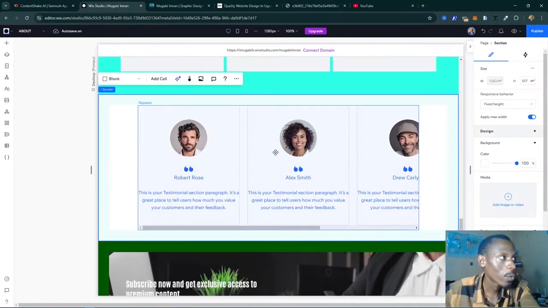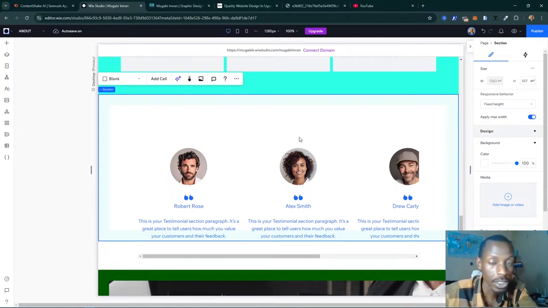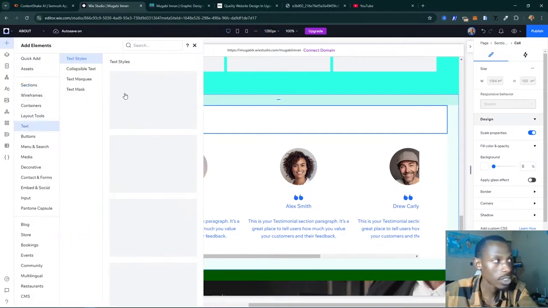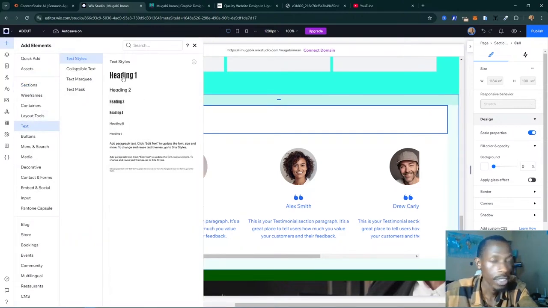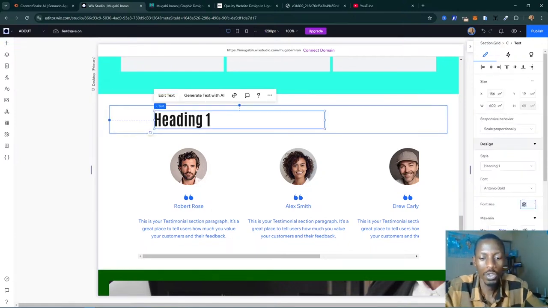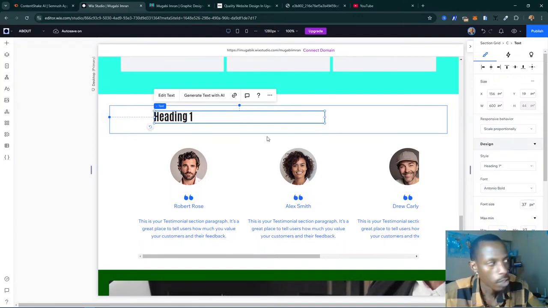So here's the thing, we can go to this section and add a cell at the top, and we can place our title in that top cell. This one right here, right now it's blank. We go to add elements, look for the text, and add heading 1, and paste our text for the heading. But remember, this heading comes with a huge font size, so we go back and change it to 45. Was it 45 or was it 37? And click on edit to paste the text in there.